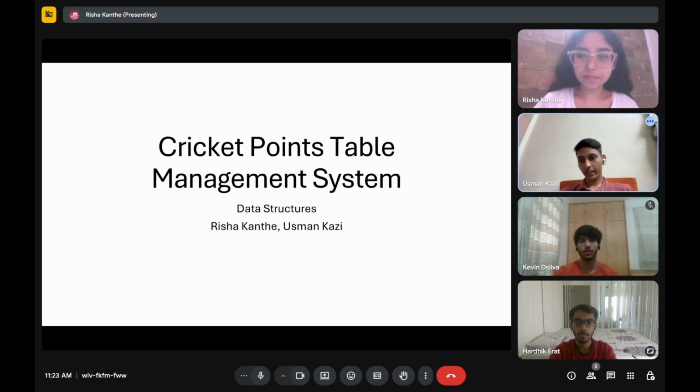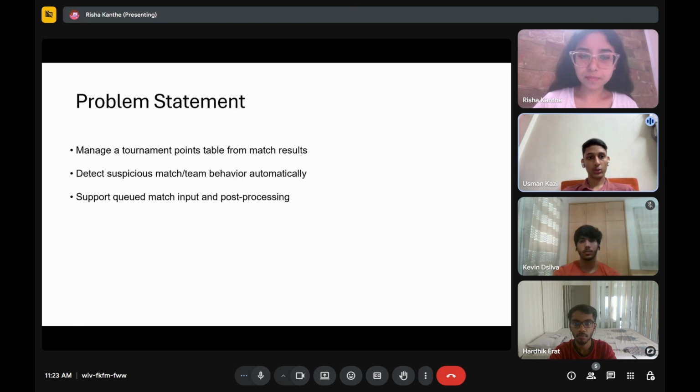Our project is Cricket Points Table Management System. The main idea behind our project is to automate how cricket tournament points table is updated and maintained. Normally, this is done manually after every match. Someone has to calculate the points, wins, and losses, and then rewrite the table. We want to make the whole process automatic using a data structure.